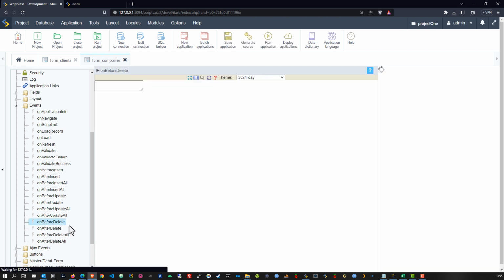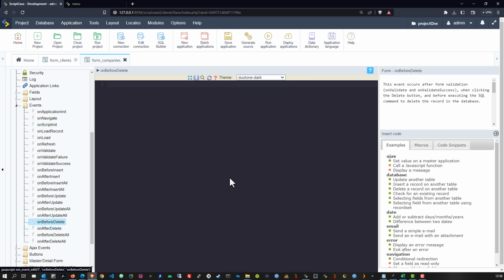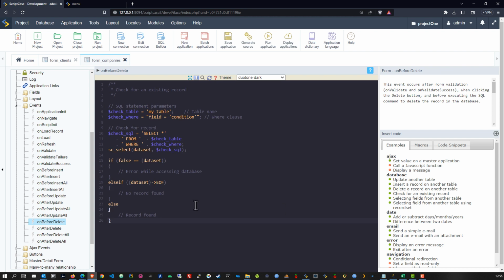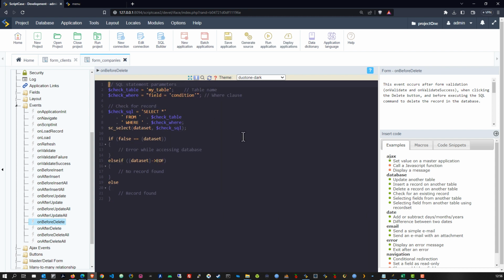So if I come here to the event on before delete, what I want to do is actually check for an existing record. Okay, so we want to check our reference table if a client exists with this company. And if it does, then ideally we want to display an error message and stop the deletion. So we don't want them to be deleted in that case. The company will have to remain there until the references have been removed.